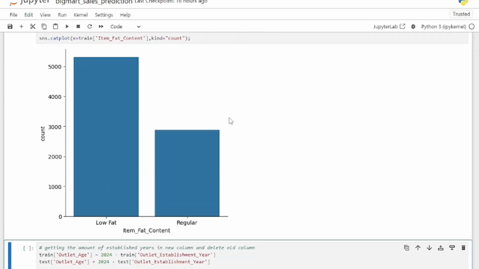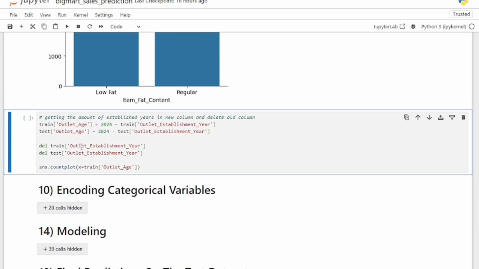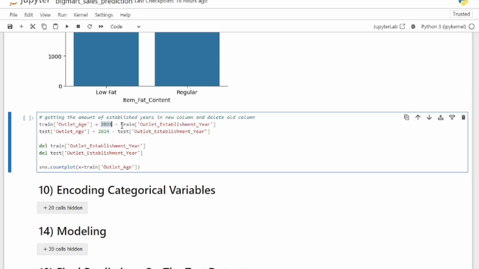count plot. So moving on to the next one, we are changing the outlet establishment here. We are dropping this outlet establishment column, which has the opening year of each and every shop, and instead we are making a new column called outlet age. To calculate the outlet age, we take the current year minus the year in which it opened. For example, if it opened in 1999, the age of that shop would be 25. That's what we are doing here, and using this del function I'm dropping those columns.